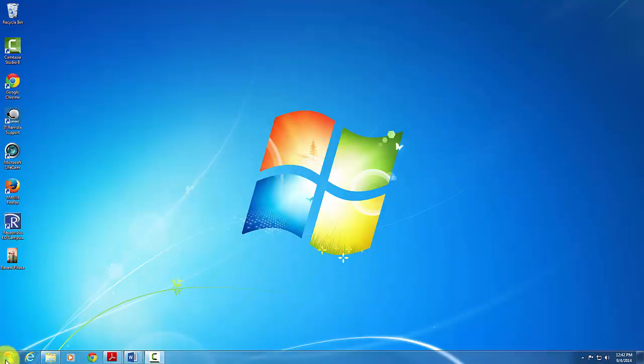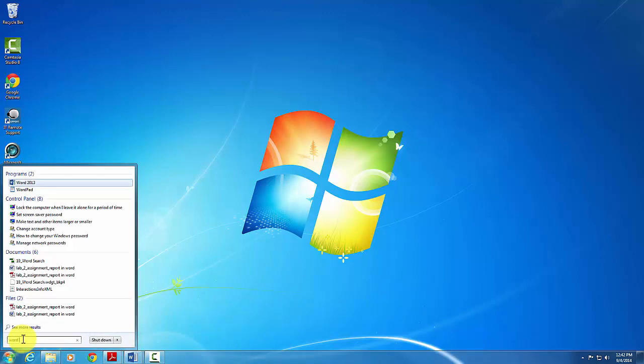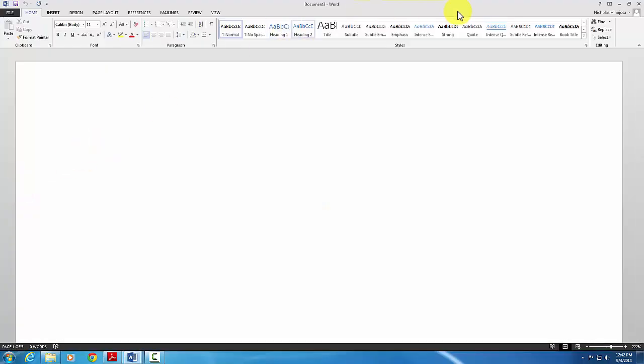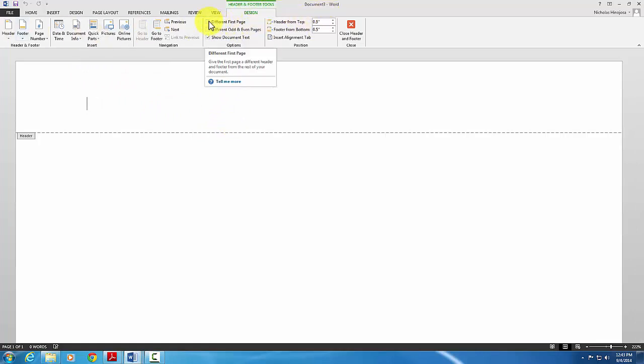To begin this lab, first create a new document in Word. Go to the Start button, type Word 2013, double click. Here we have a new document. The first thing we're going to want to do is set the first page header and footer. To do that, just double click anywhere on the top of the page. And then here under the header and footer toolbar, go ahead and click different first page.